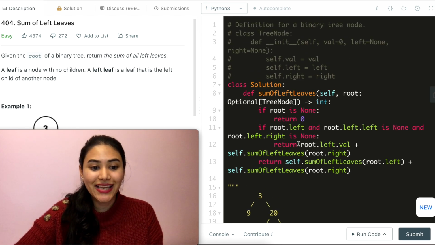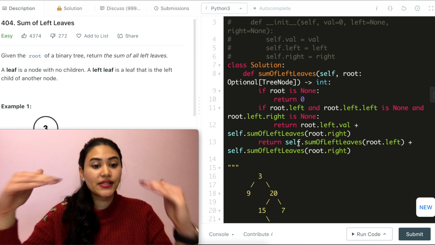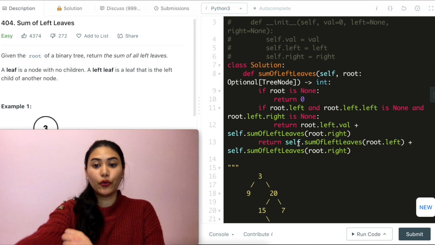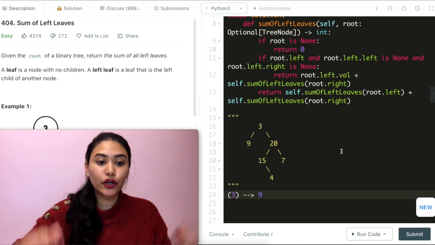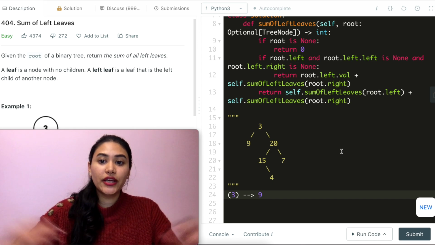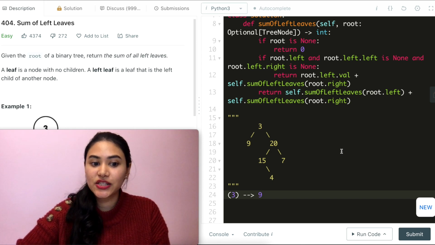Talking about space and time complexity. For time, because we're going through every single node in our tree, that would be O of n if there are n nodes. And same with space, right? If there are n nodes, potentially our recursive call stack could go n deep, so that space is also O of n.